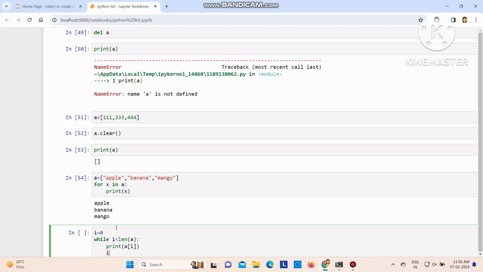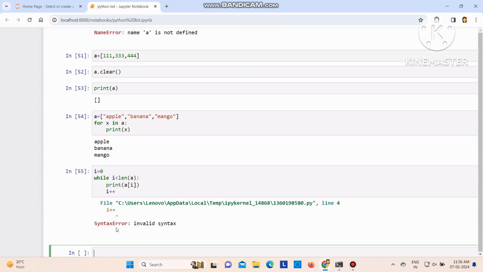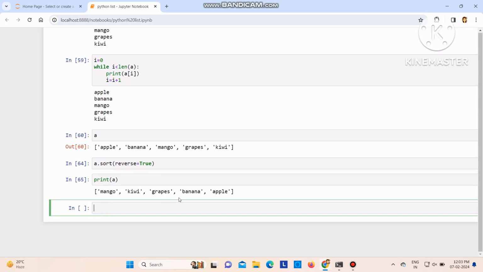So we will just write, let's see what happens if we write i plus plus. Okay, normally in C we have i plus plus. Let's see what happens. There is no need to write print, we can directly execute it. So you see error is there because in Python the i plus plus operator is not present. So we will have to write i plus 1. All the elements are displayed.